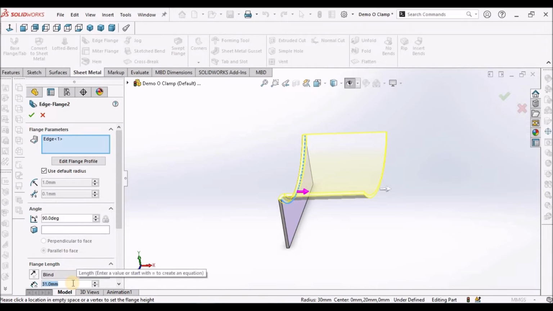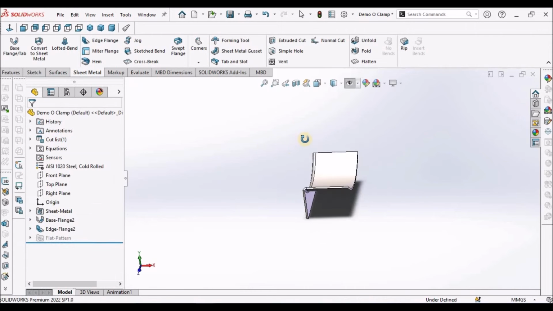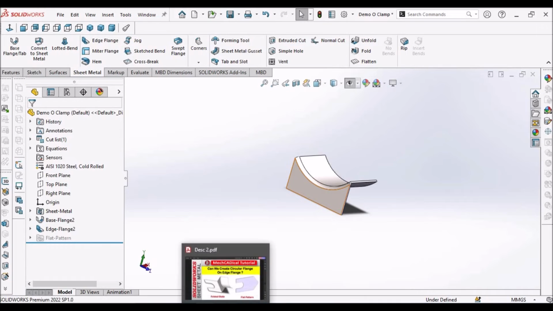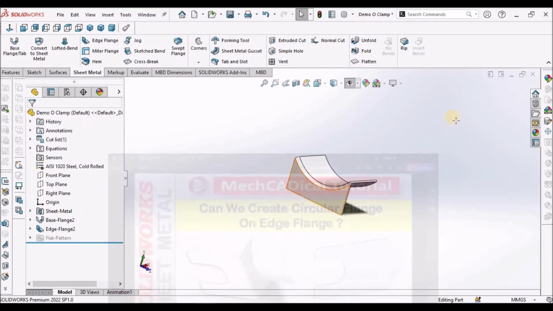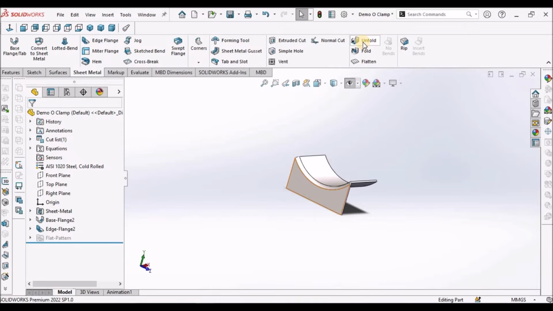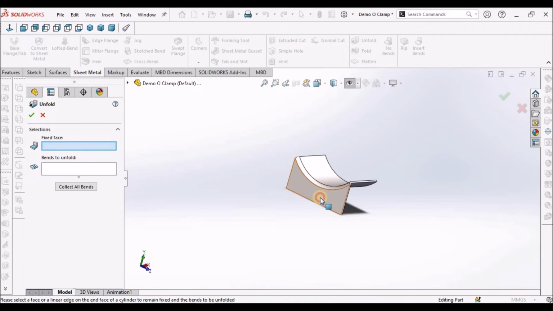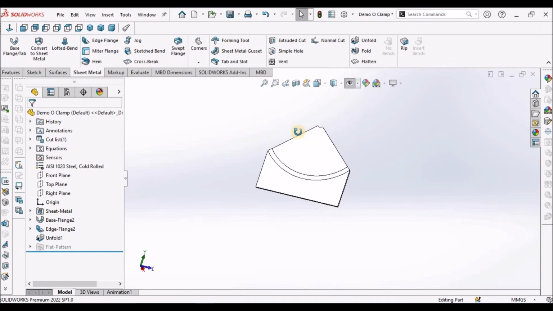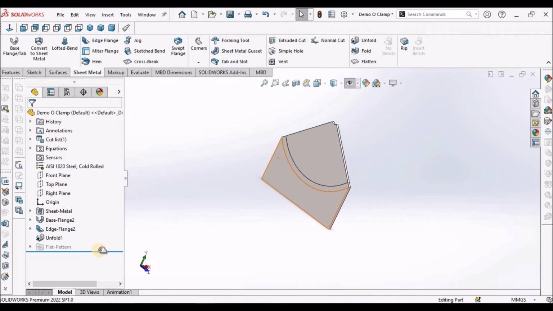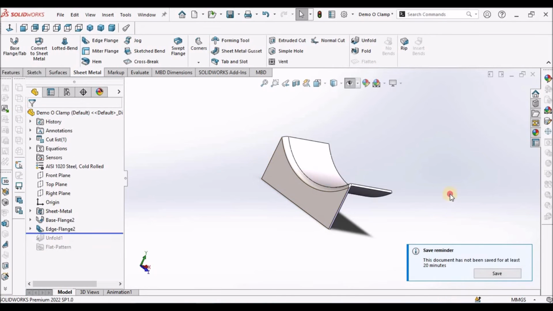See, here I am going to take 28 and say OK. So now I have created this top two flanges. Now I am trying to unfold this. I am going to select this face. It's selecting now. Earlier condition it was not selecting. Collect all bends and unfold it. So now I can modify this component easily.